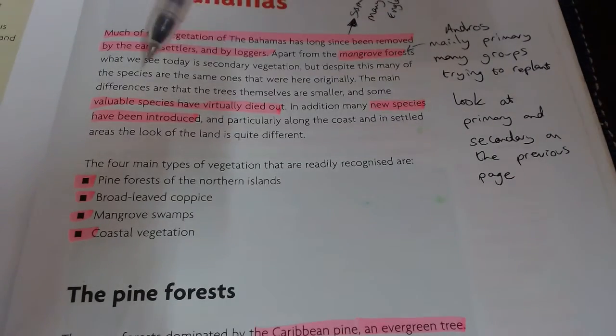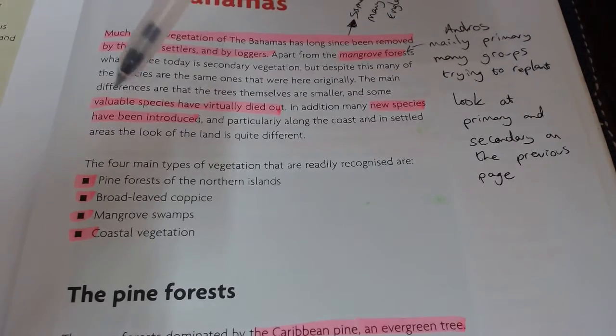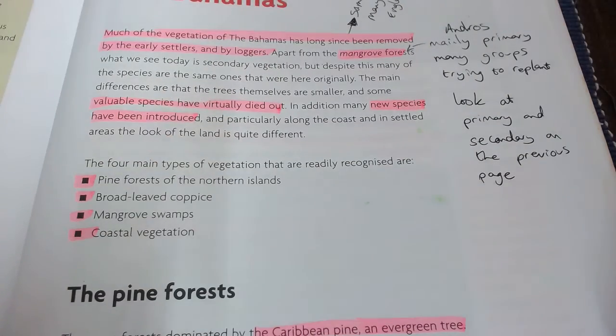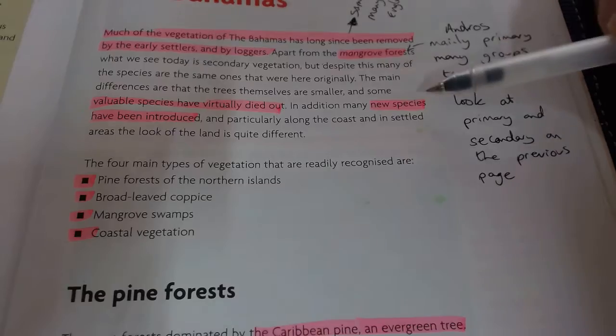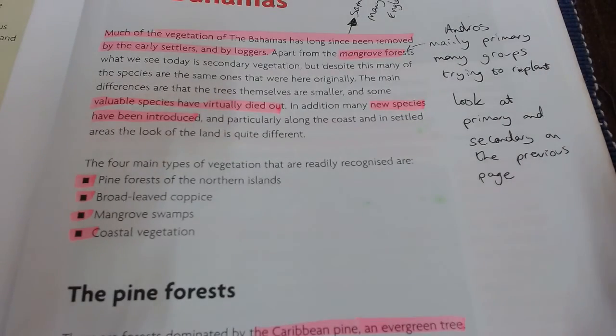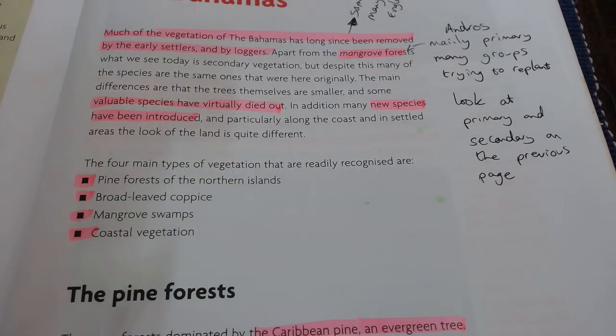Valuable species have virtually died out. So some of the species we had are now gone. And in their place, new species have been introduced. Now, when we talk about invasive species later, we're going to look at how they actually arrived here.